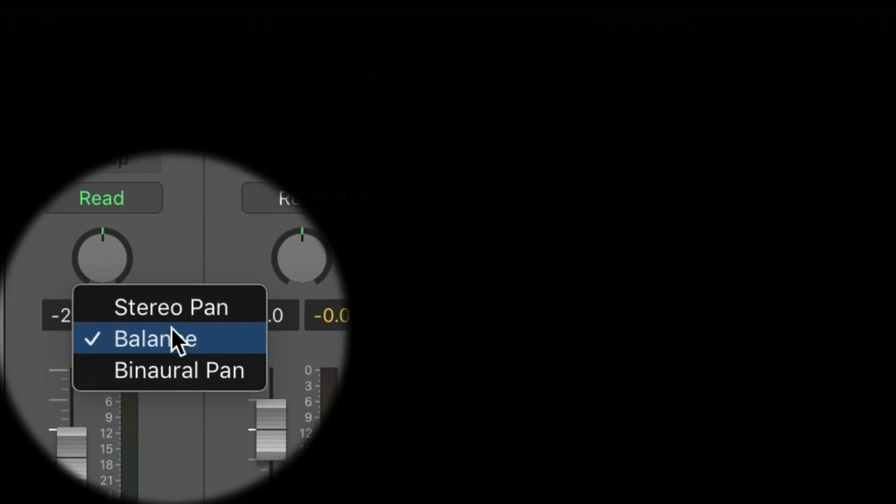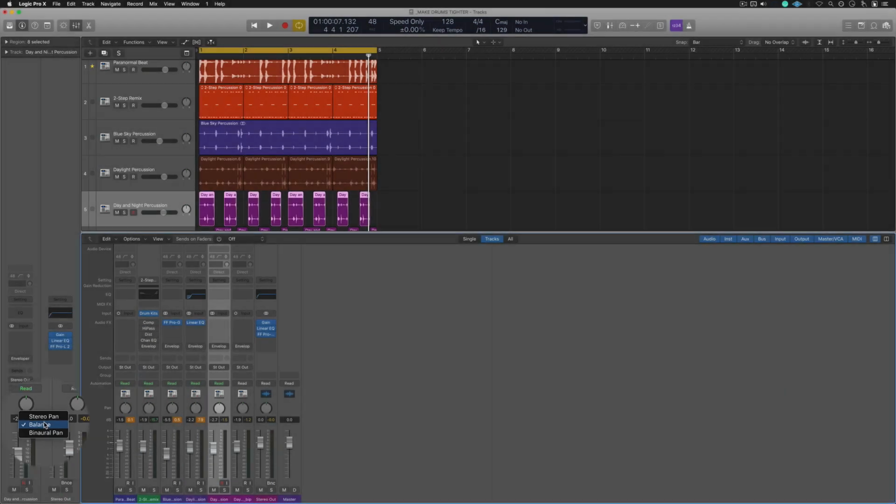What's the difference between both of those? I'm going to get into that in another video, but for now, just know that when you use stereo pan, you have more control. This is called true panning. When you use balance, this is kind of a more generic way of doing things. So in the context of this mix, I'm going to use both.